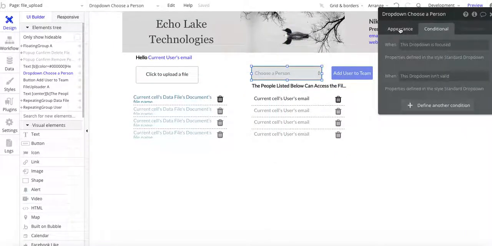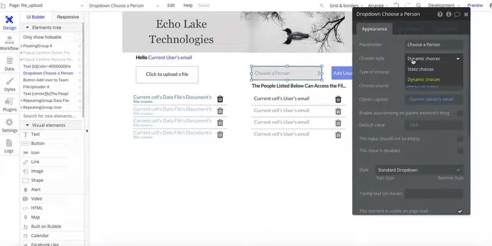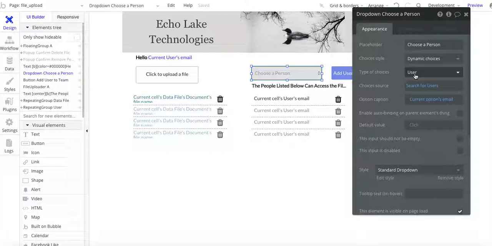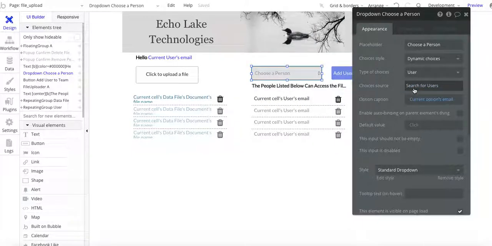So I have this simple drop down. All I'm doing here is picking dynamic choices, and it's going to be of type user because I want to get all of the users because I'm going to be choosing a person. And I'm going to be searching. I don't have any constraints on here. I'm just going to search for all of the users that are in the database.